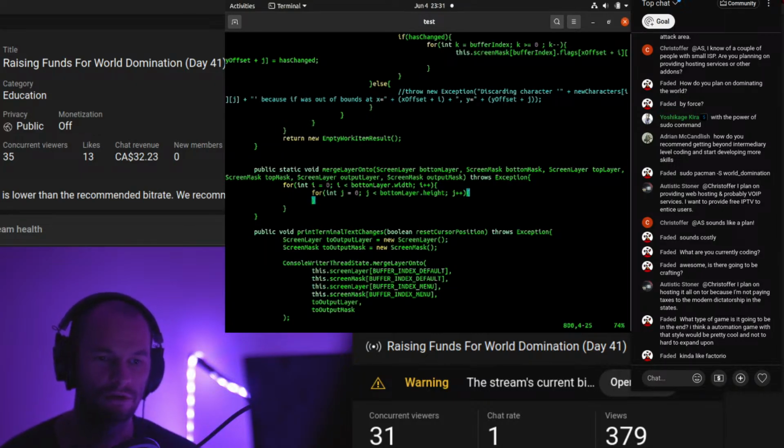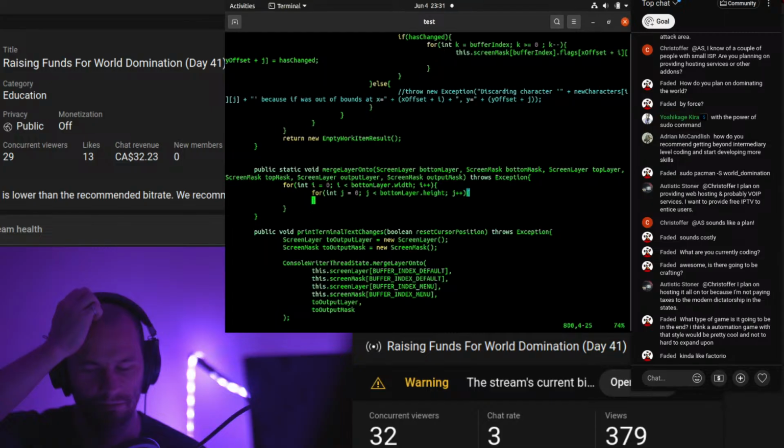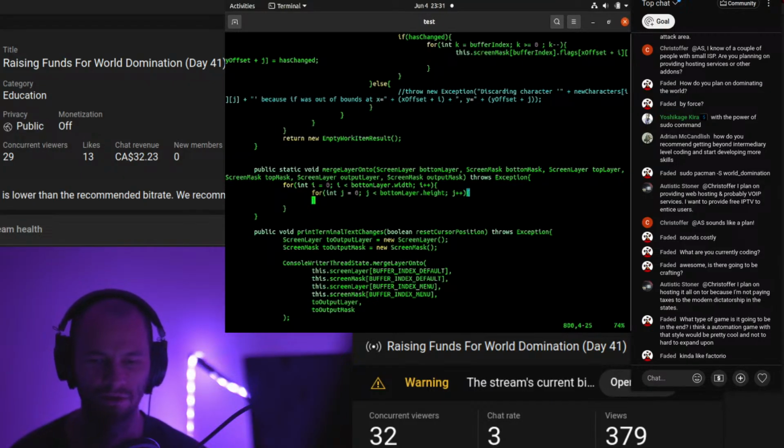What type of game is going to be in the end? I think an automation game with that style would be pretty cool. Not hard to expand upon. Yeah, some comparisons. People have made some comparisons to Factorio. I'd say right now there's almost zero work on the actual gameplay. But the underlying model is fairly generic and extensible. So once I finish that, every day for the last 40 days I've been working on the UI for this, and I think the most recent changes are a pretty good push forward.